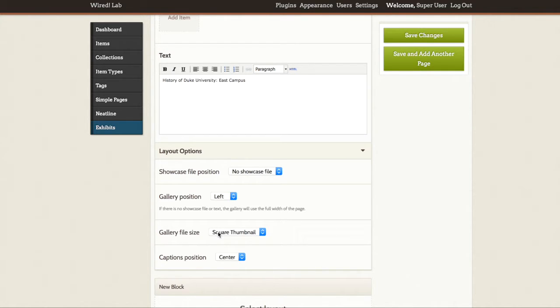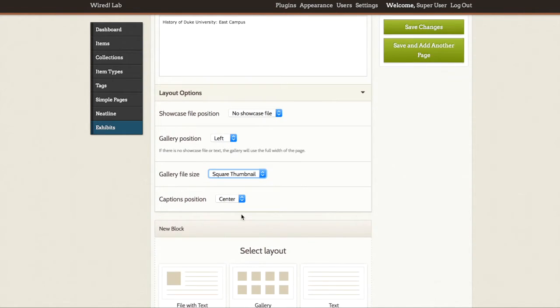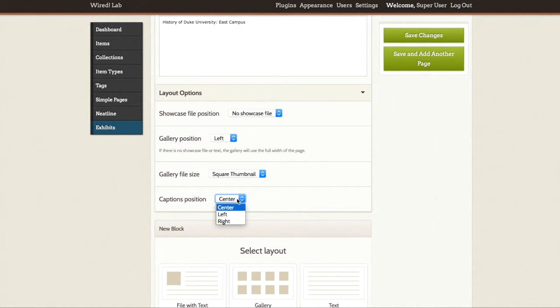And then under Gallery File Size, I can choose between a square thumbnail, making every image the same size thumbnail, or simply a thumbnail, which will just be a smaller version of the overall file. So that means that the file sizes may vary across the gallery. So it's up to you whether or not you want to have a uniform square gallery, or if you want to show the entire image in a smaller size for every item. You can also choose the captions position, center, left, or right.